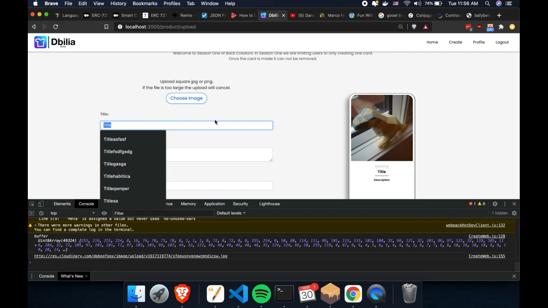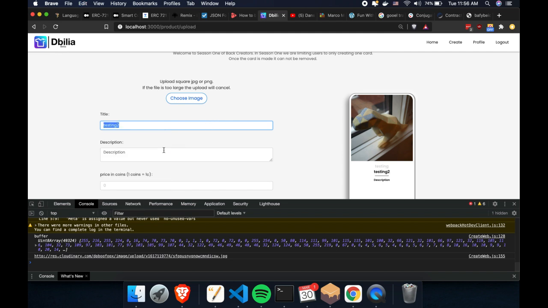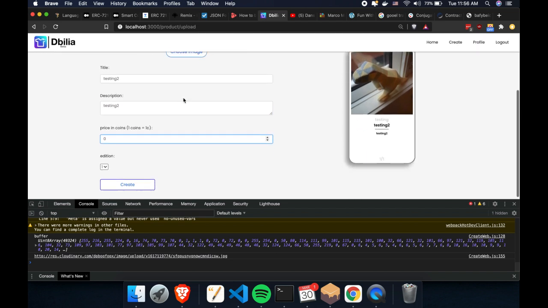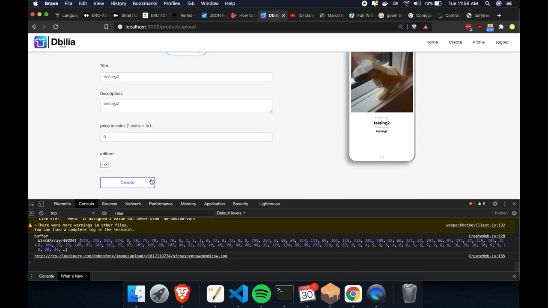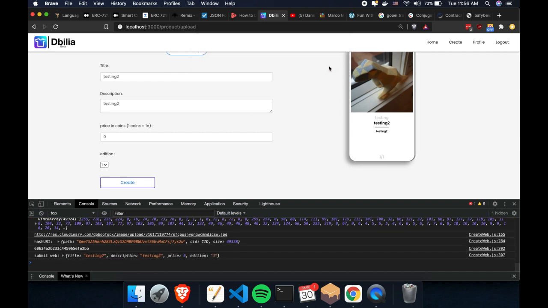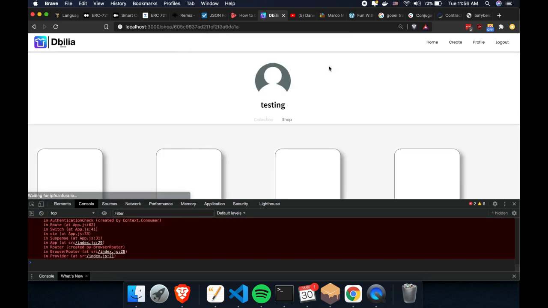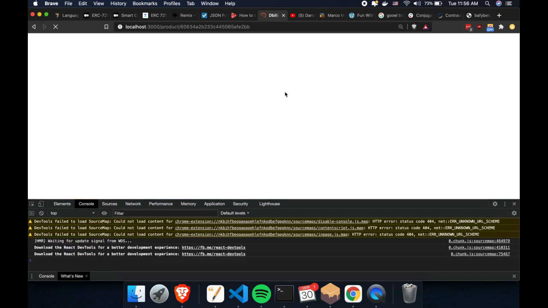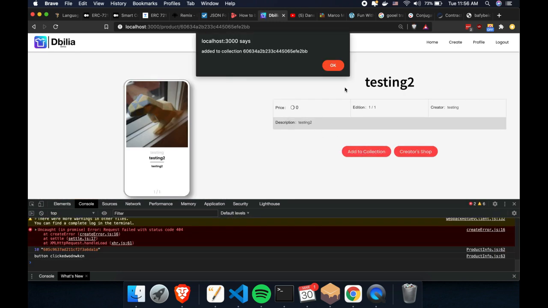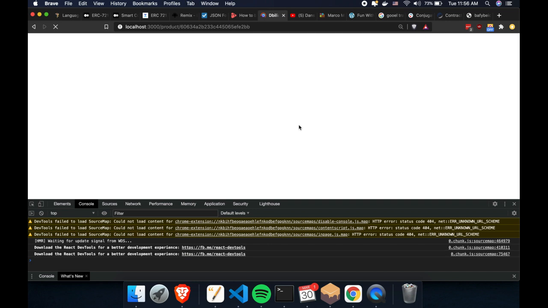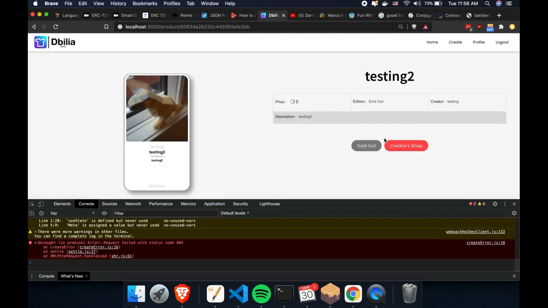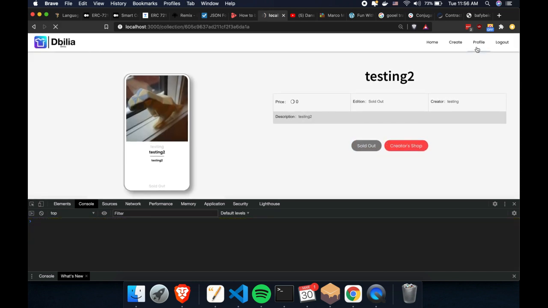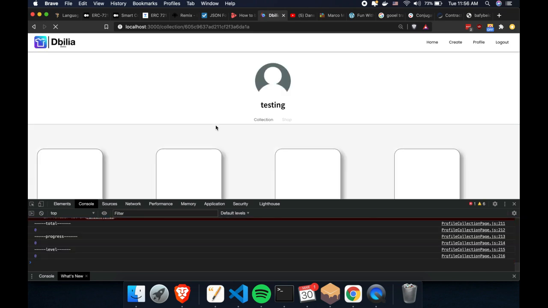Whenever this is successful, it also would have created an IPFS path and storage of this image. So I can go to it. I'm gonna select it as collectible. You will see the path of the IPFS storage. And this is the path.